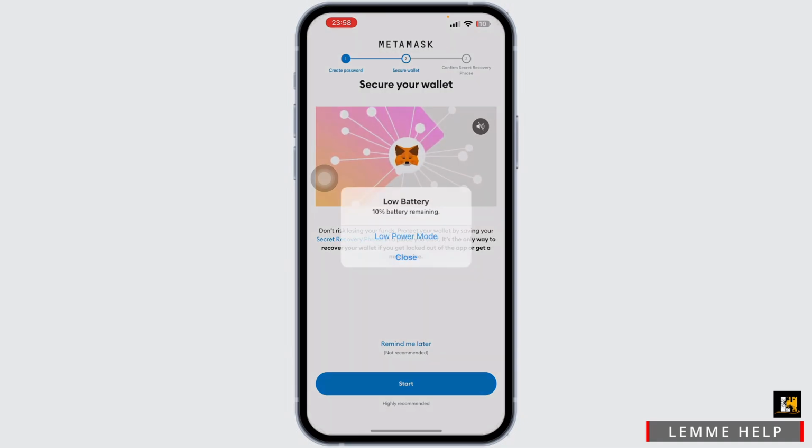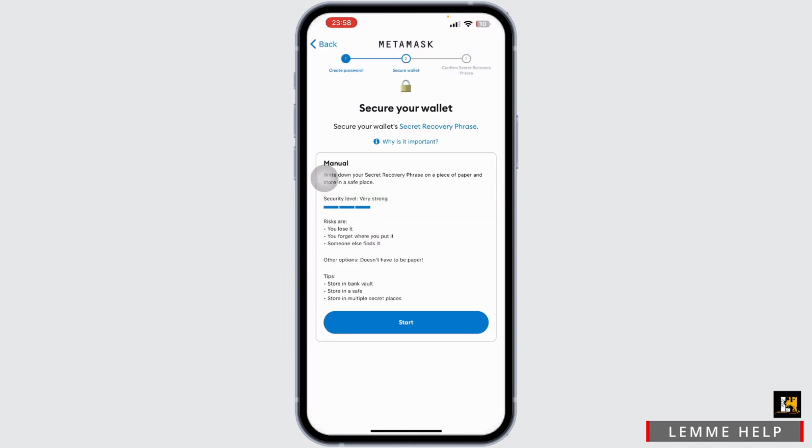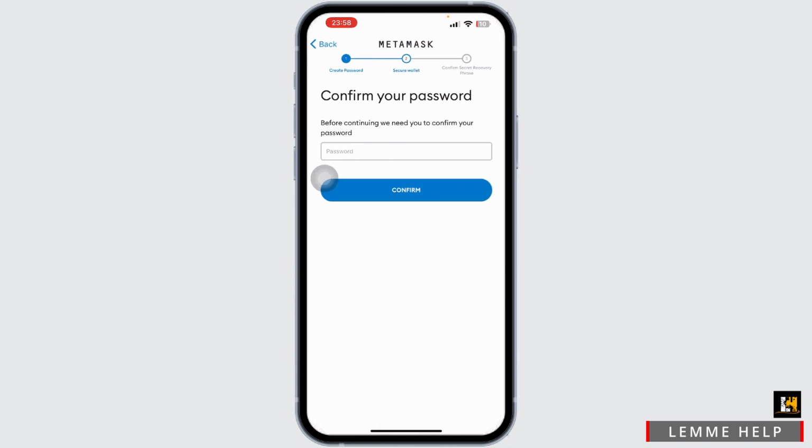Tap on the next option available there and tap on the start. After you tap on the start, you will be navigated to the secret recovery phrase in MetaMask. For that, you'll have to confirm your password first. Enter the password you just made and continue with the process again.